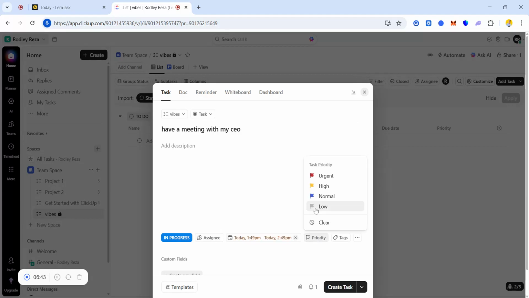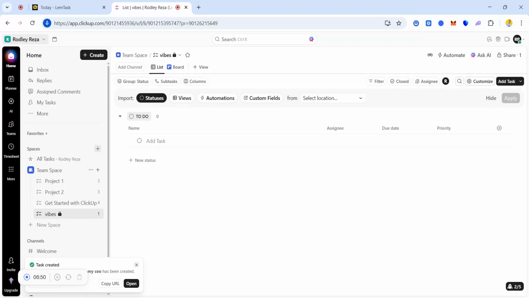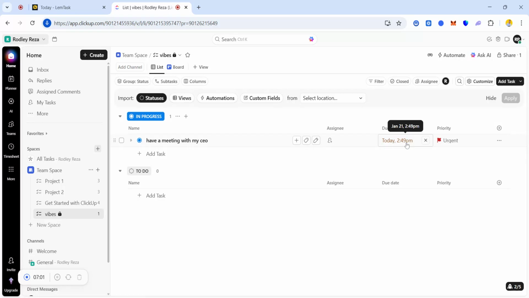Then I'm going to put a priority: low, neutral, high, urgent. Then you just create your task like this. Once I'm done with that, I can see that this is in progress: have a meeting with my CEO. It's due today at this time, knowing that this is what I'm coming here to do, and I have to do it by this time. It's due. I should have that meeting done.